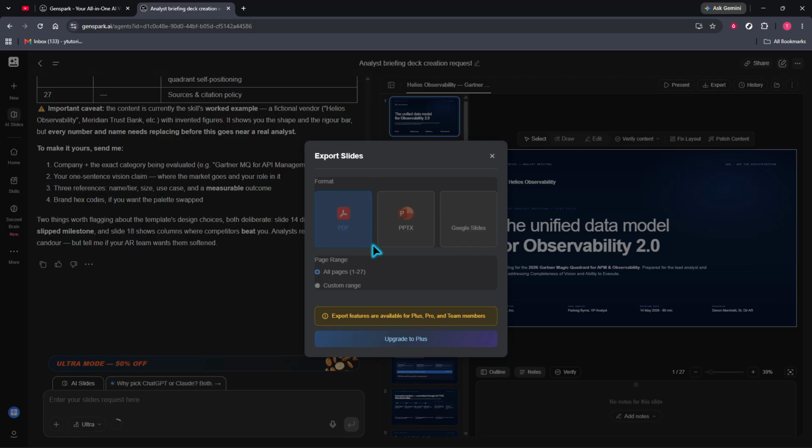After the export menu appears, choose PPTX from the list of available formats. PPTX is the standard PowerPoint file type, so this is the best choice if you want a presentation file that's easy to edit and widely supported across different apps and devices.